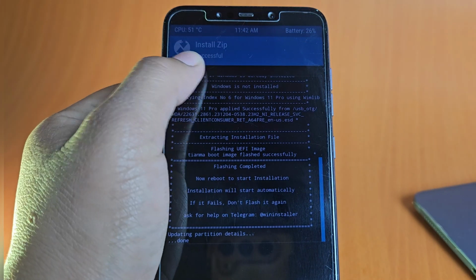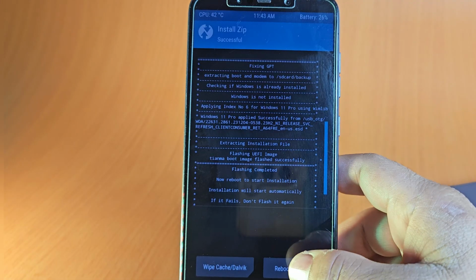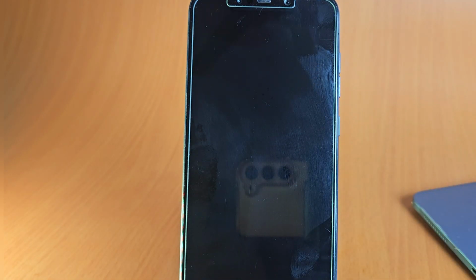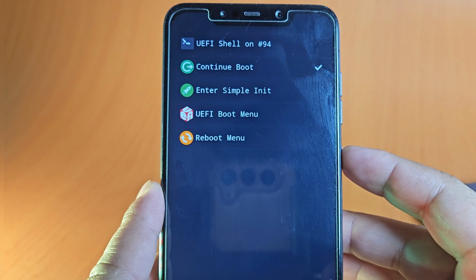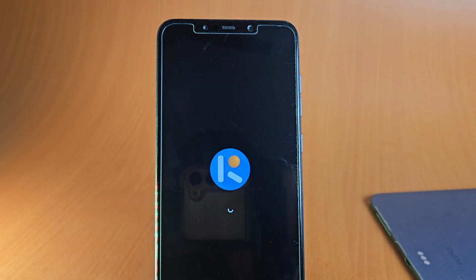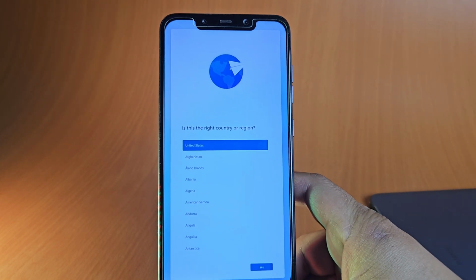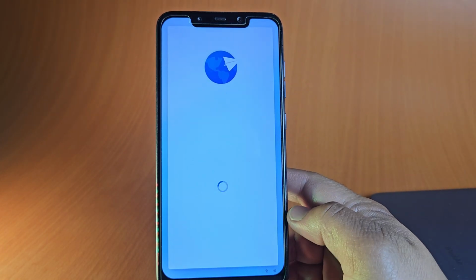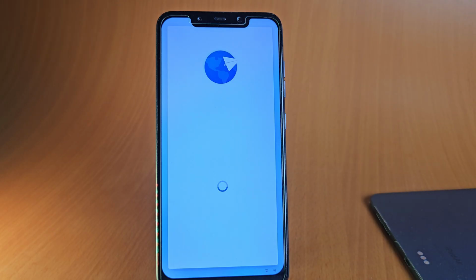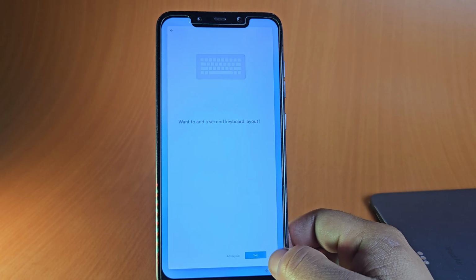Alright, flashing is successful. Now simply click on reboot system to boot the phone into the Windows setup. And guys, just a heads up, the first boot might take quite longer than usual. That's completely normal, so no need to worry. And yes, we have successfully booted into the Windows setup screen. You can use the touch screen to navigate and set up Windows. The setup process is just like setting up Windows on a laptop. So let me quickly set it up for you.